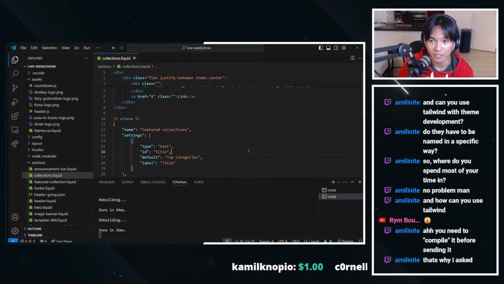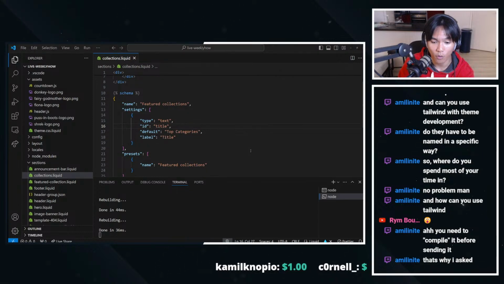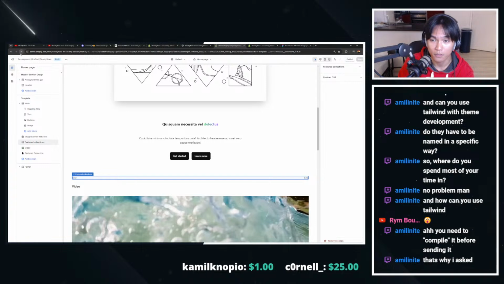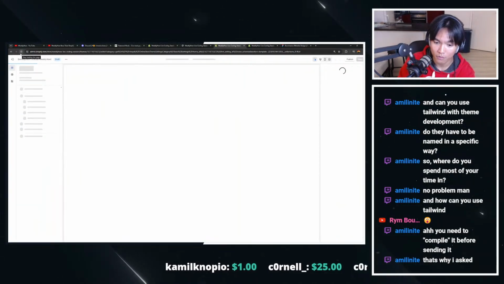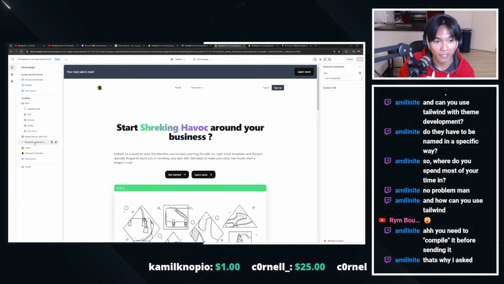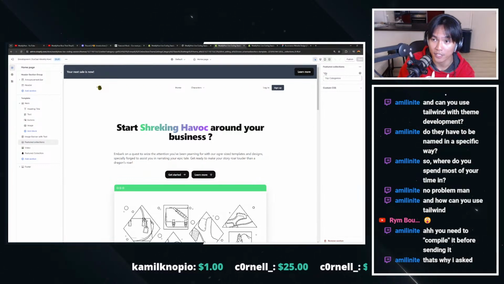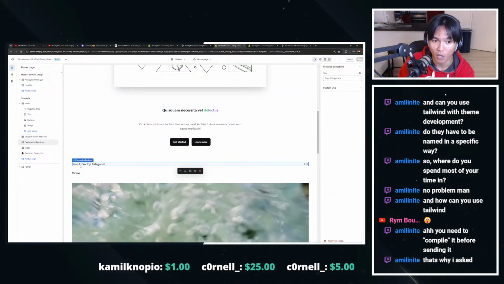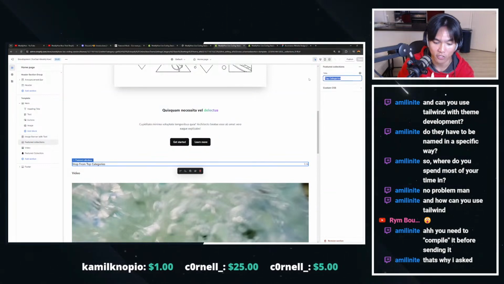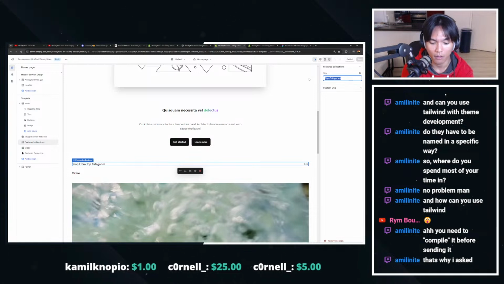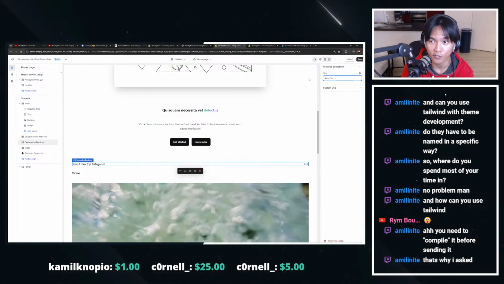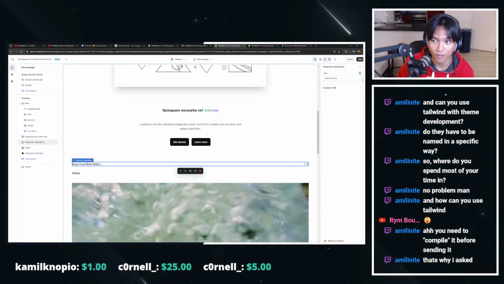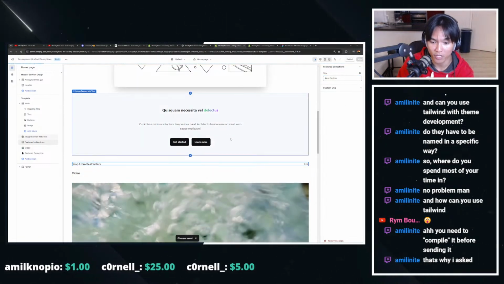So let's save this. And now if we go back to the theme editor and reload the page, if we click the featured collections, we find here the title setting, the title input setting. And now it says shop from top categories, and you can change this to shop from best sellers. And now it says best sellers. Okay, that's it. Pretty easy.